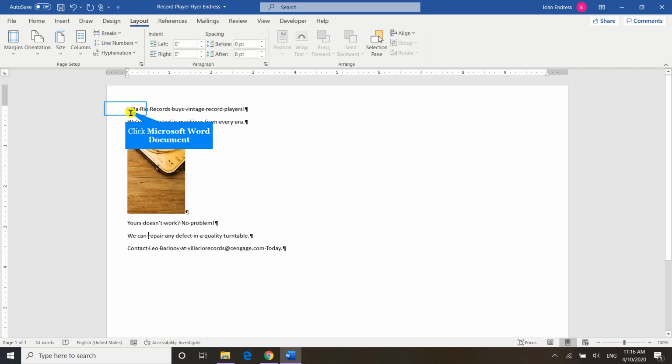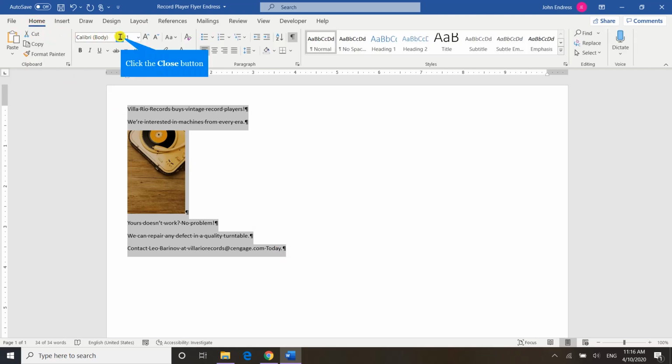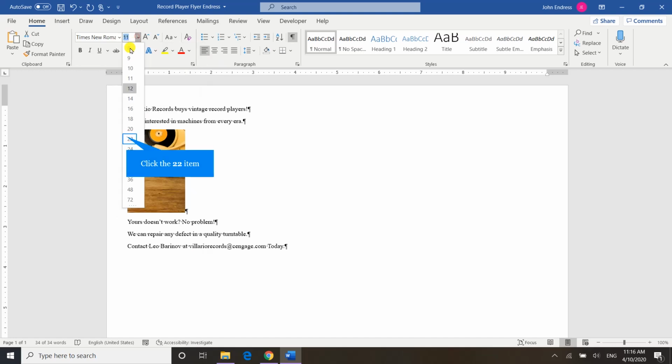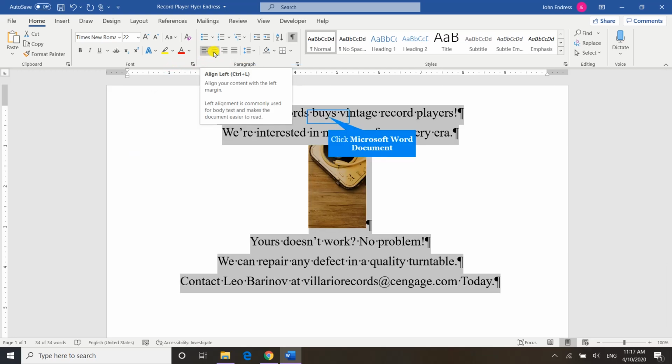Select all the text. And on the Home tab, I'm going to choose the Times New Roman font. I'm also going to change to 22-point font. And then I'm going to center the text and the photo. That's item 20.